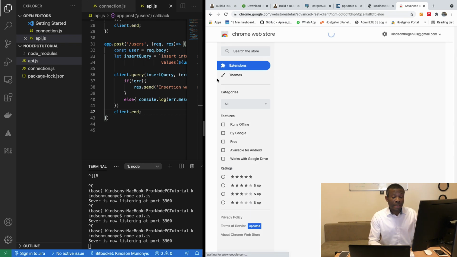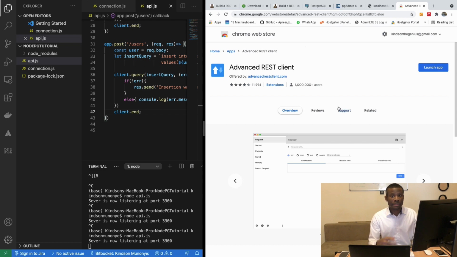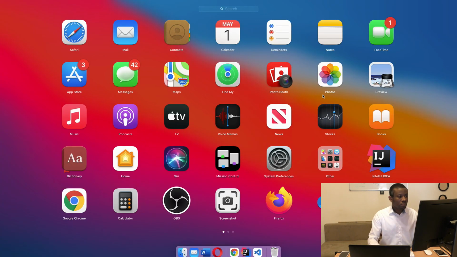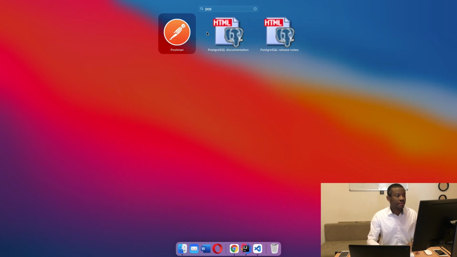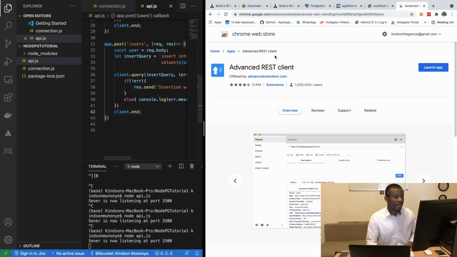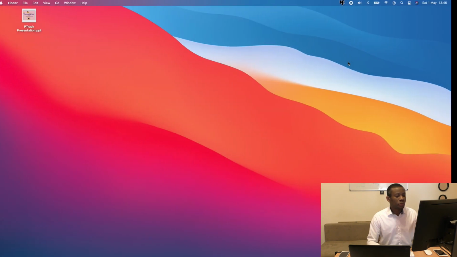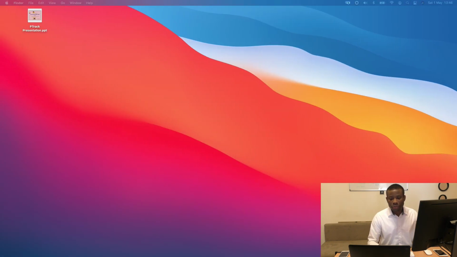So this is an add-on to Google Chrome. Simply launch it and it's also okay. For me, I'm using Postman. I also have Advanced REST client, ARC, but I prefer Postman. All right, so we have our Postman. I think it's opening up.